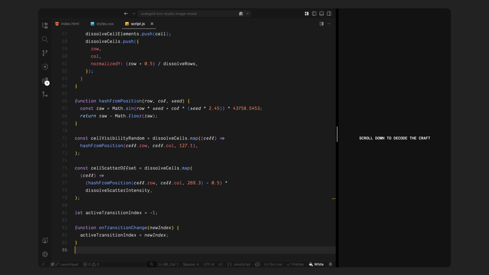Using this function, I'll pre-calculate two values for every cell. The first is a random visibility threshold. This determines how dense the dissolve band needs to be at that cell's position before it becomes visible. The second is a scatter offset, a small positional nudge that breaks up the clean edges of the band and gives the dissolve that organic, noisy feel. Finally, I'll set up a variable to track which transition is currently active, starting at -1, and a small function that updates it whenever the transition index changes.